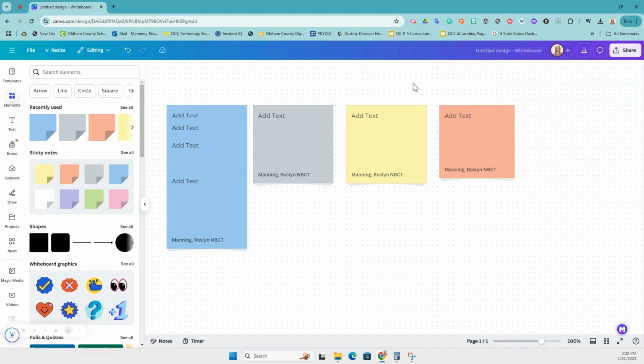So that is how you would create a Canva whiteboard to replace Google Jamboard, and then push that out through Google Classroom for your students.